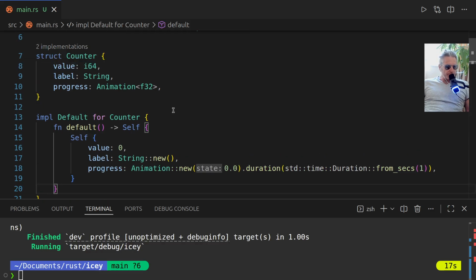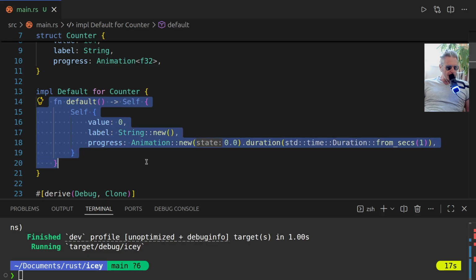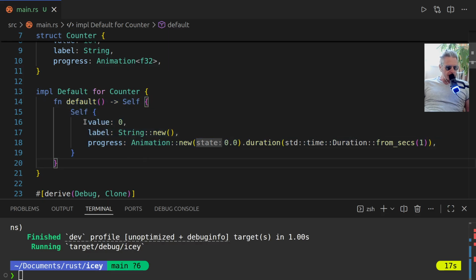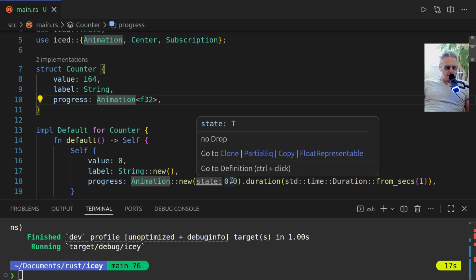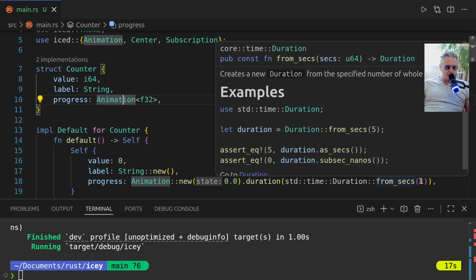If you're not familiar with Rust, then you have the struct, which is basically your data, and then the Impl, which uses the struct and it has one or more functions. We've got a default function here. To start off with, the value is 0. The label is just an empty string. So the progress is going to be animation new, state 0.0, duration, time from seconds 1.